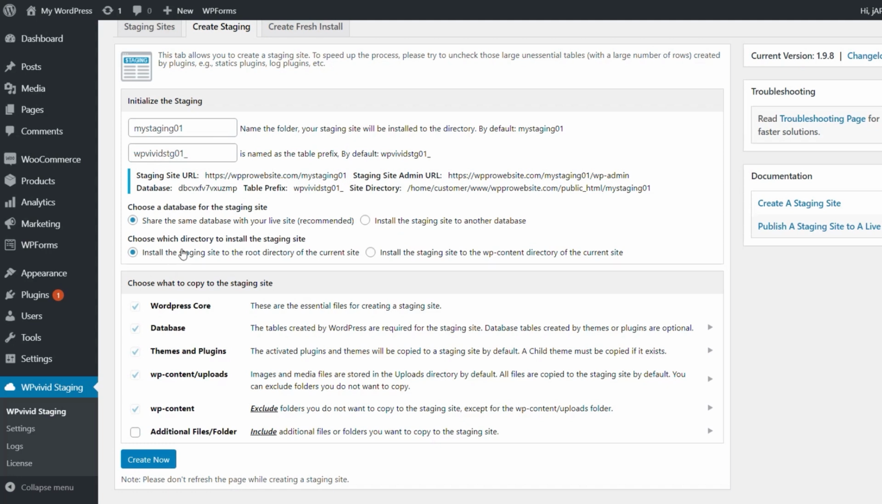Choose which directory to install the staging site to, so you can drop this into the root directory of the current site, or you can install the staging site to the WP content directory of the current site. I would recommend just leaving it go to the root because that just makes it easier, especially if you want to see there's something in there, and if you need to delete anything manually, you can immediately see where it is without having to dig around inside the WP content folder.